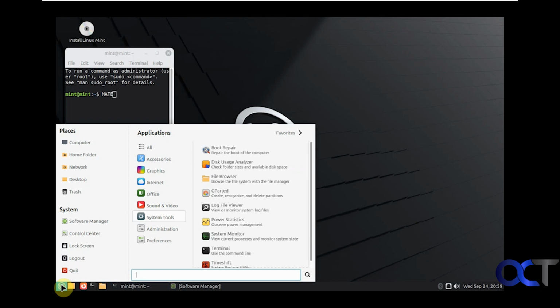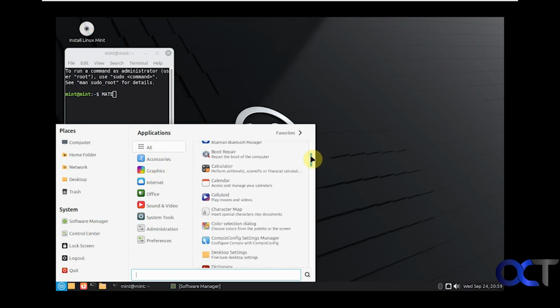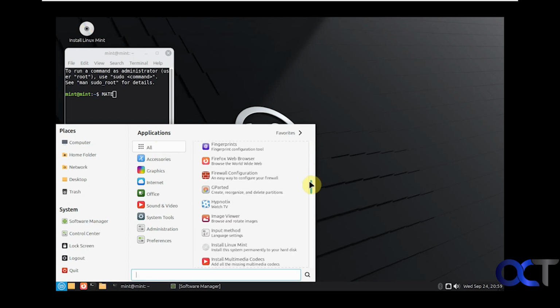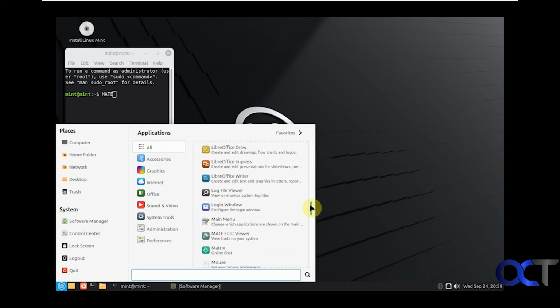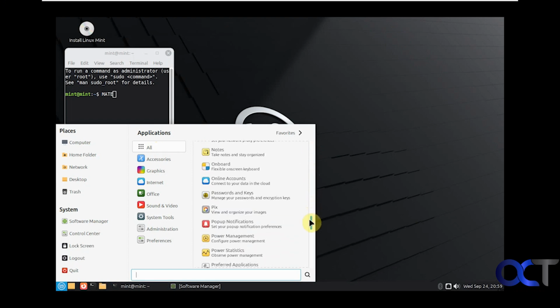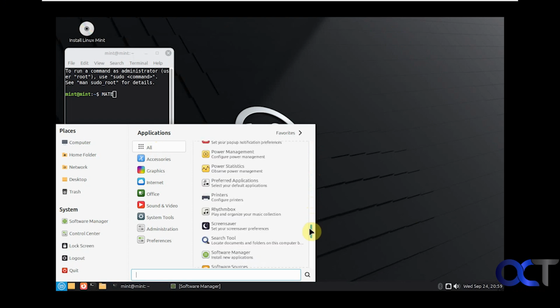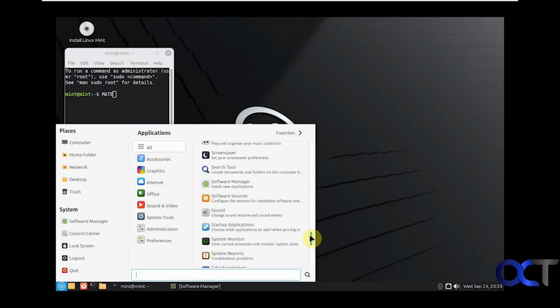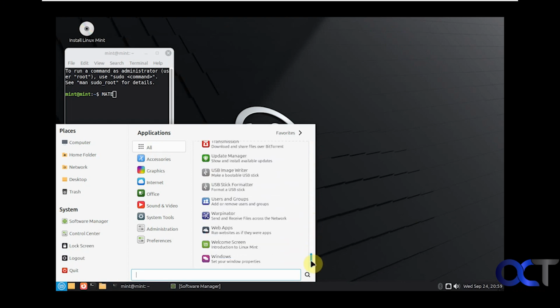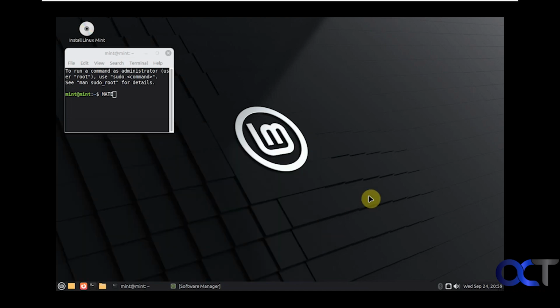All right, and then we'll check out our apps here. So if we go back to all, here's everything that's installed with it. Still quite a bit of applications, maybe not as many as Cinnamon. And you can tell the interface looks a little more dated than Cinnamon does, just not quite as polished. So not too bad, it's a good option. All right, so now let's hop over to the next one.